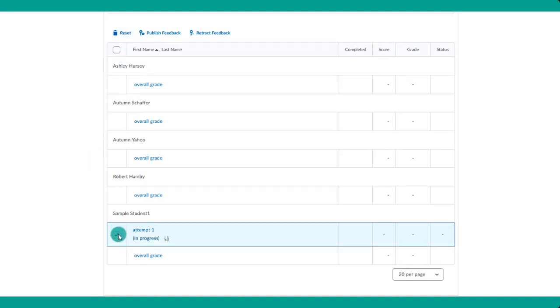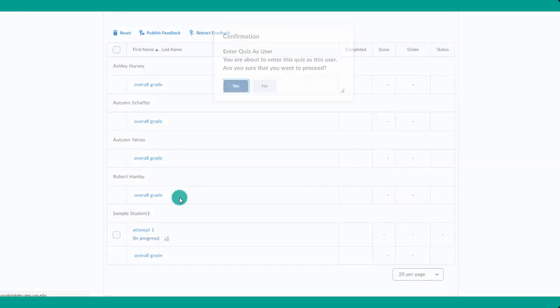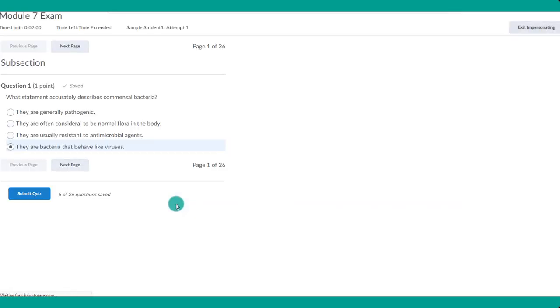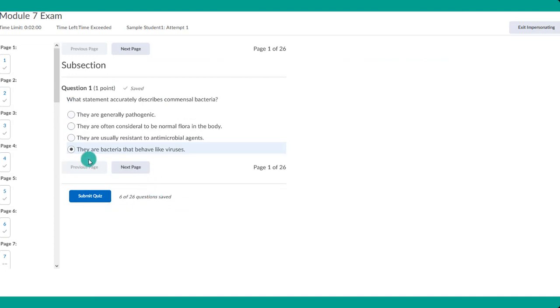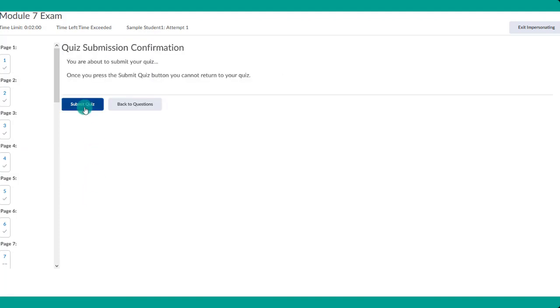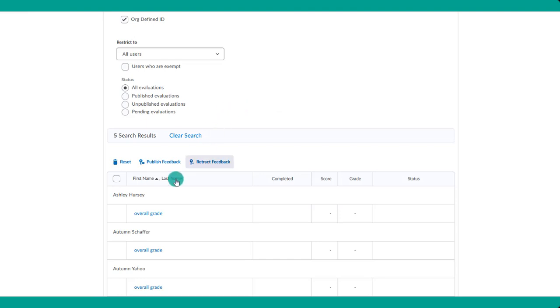Or if I wanted to push it through, I would click this button here, enter the quiz as the user. And I wouldn't want to make any changes because I could technically come in here and make changes as a student, but we don't want to do that. We just want to submit the quiz, and essentially we are submitting the quiz for the student.